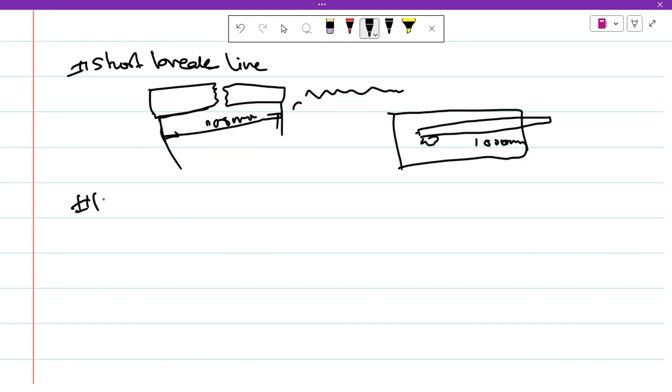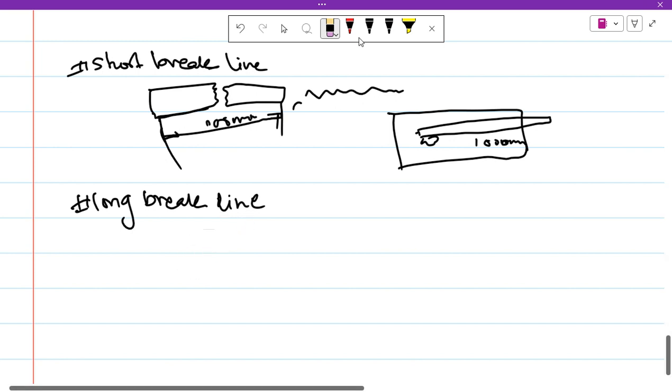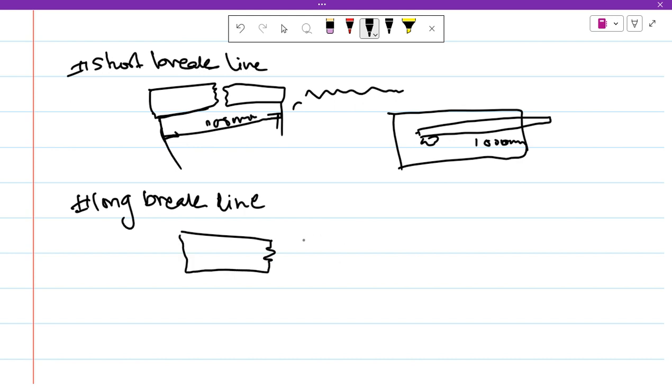There is also a long break line. The long break line is used if the length is very, very long, and it is represented like this, not like this. This is our long break line, or it is simply represented as this. This is our long break line, and this is used for very long lines.